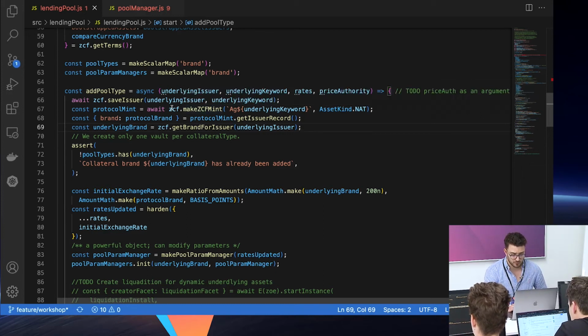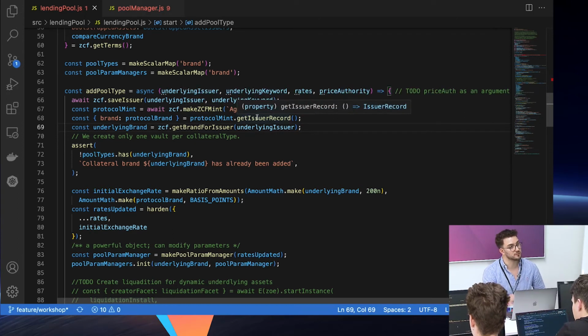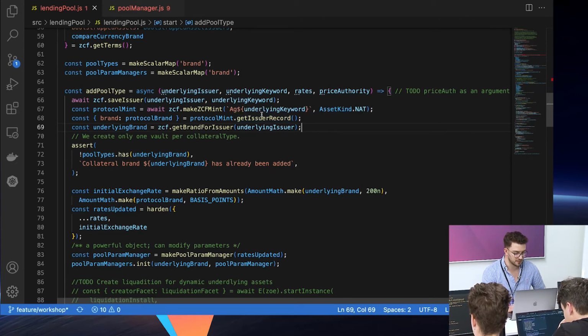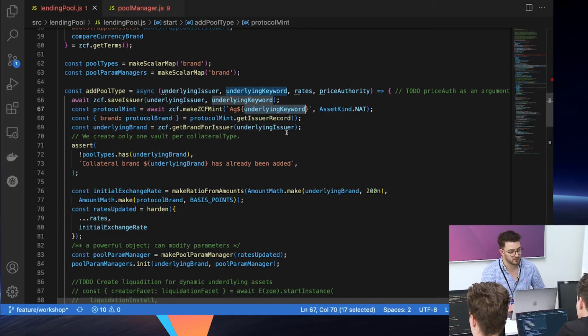Then we basically make a mint for the protocol tokens. So remember when Alex a few moments ago told you about LP tokens? This is kind of our representation, because we basically receive the underlying keyword and we just add an AG before, which is Agoric.